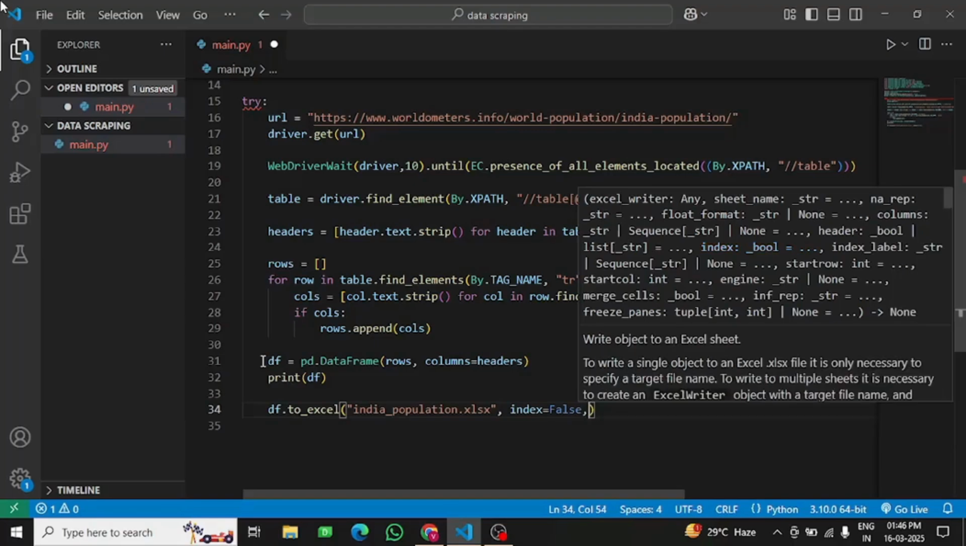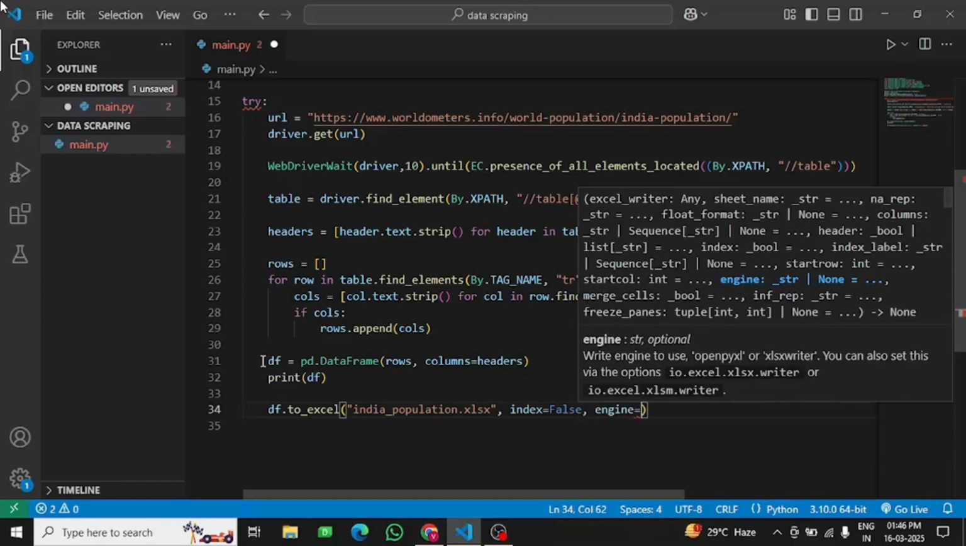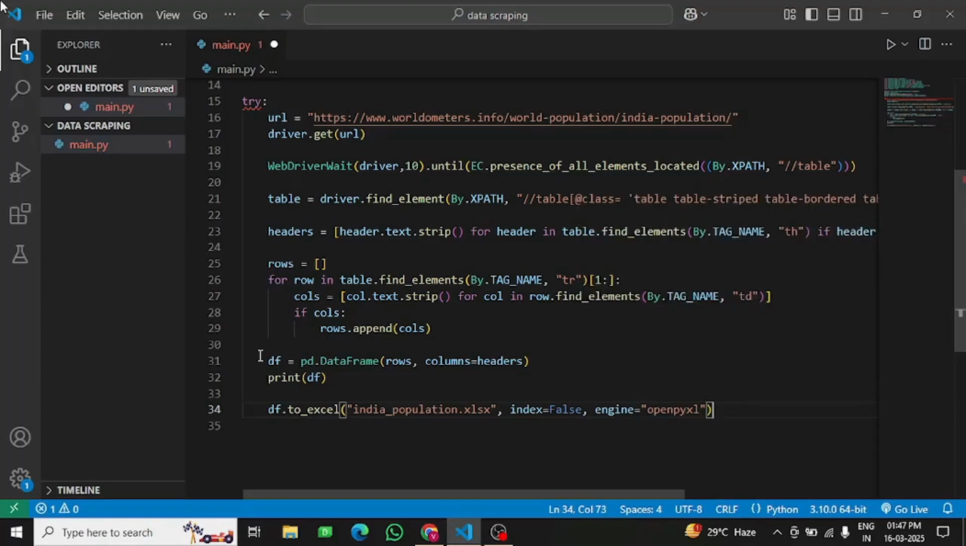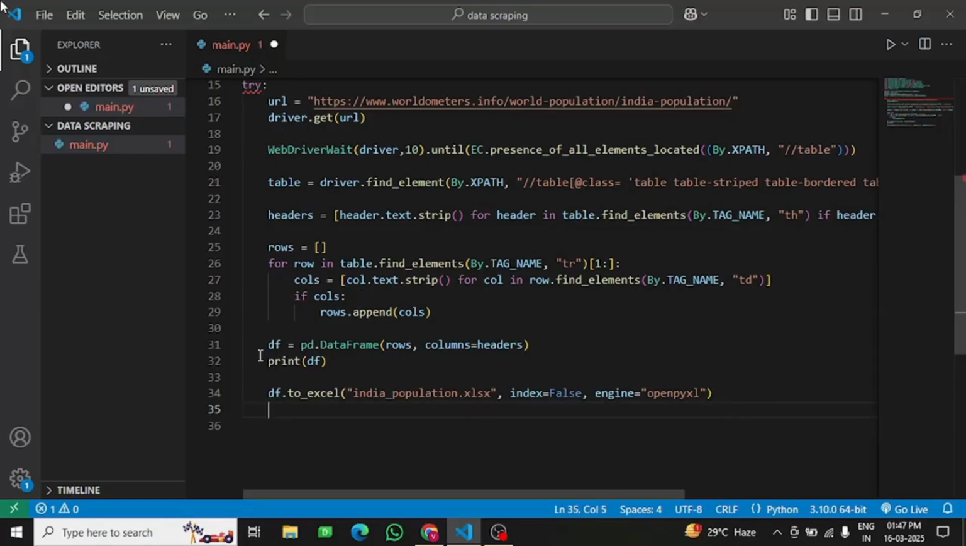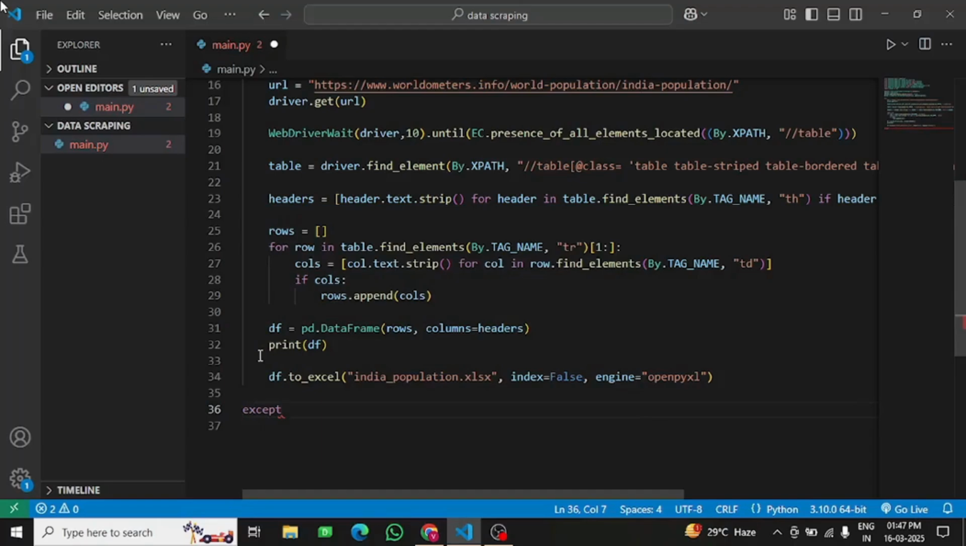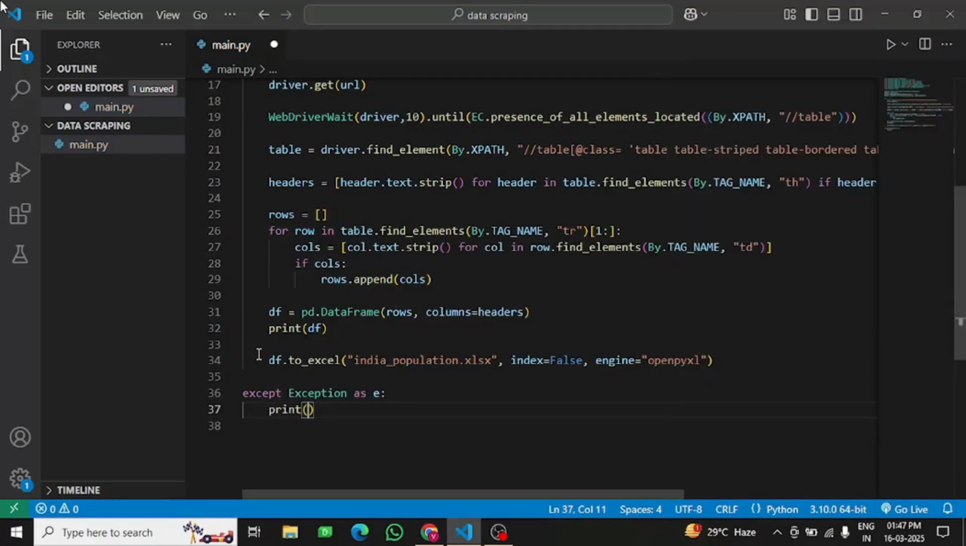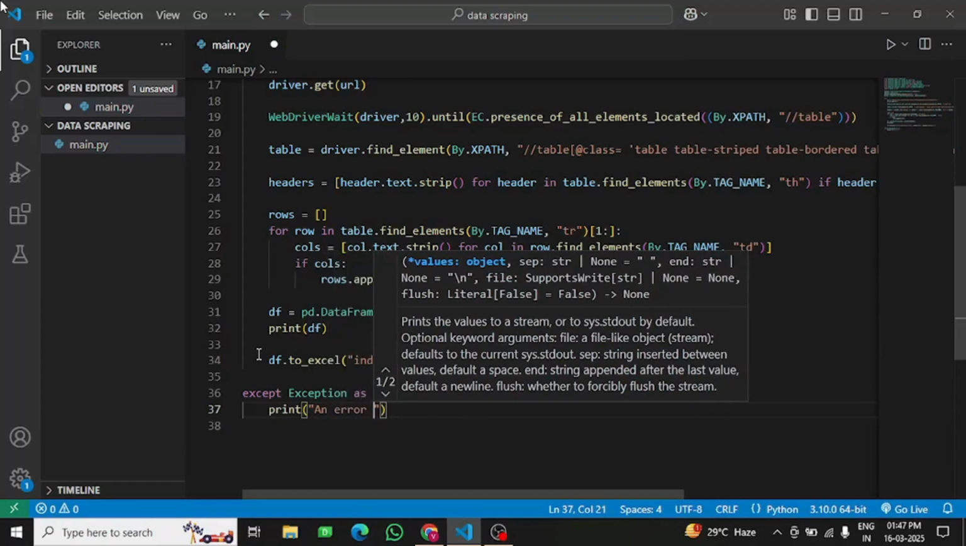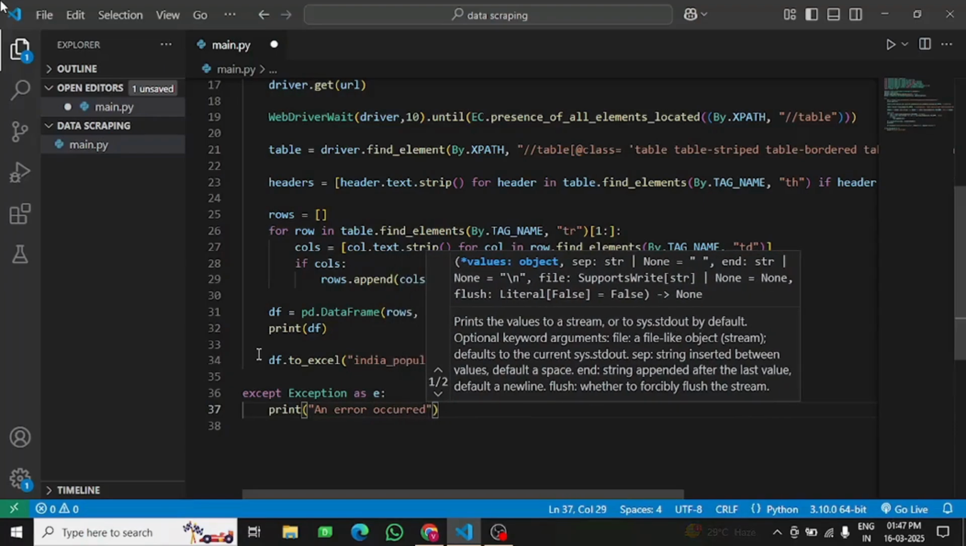And now I'll also give engine, which will be openpyxl. Basically it is required to write an Excel file, so that's why we have to give engine as well. Now I'll handle the errors, and for that I'll write the code in the except block, except Exception as e, and print an error occurred. If there is an error, then it will print an error occurred.